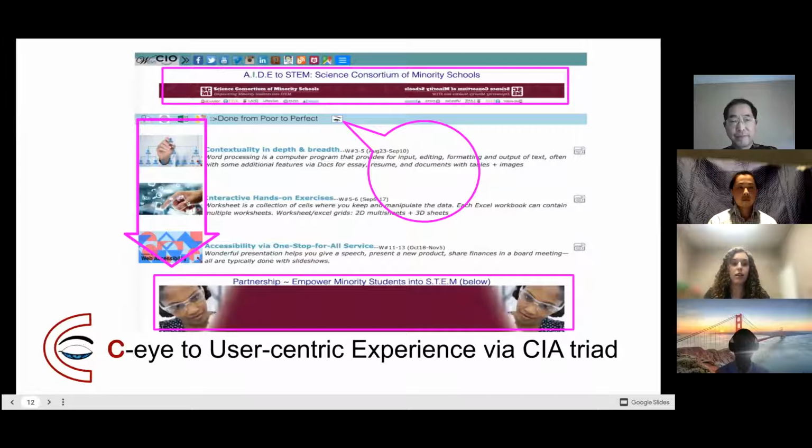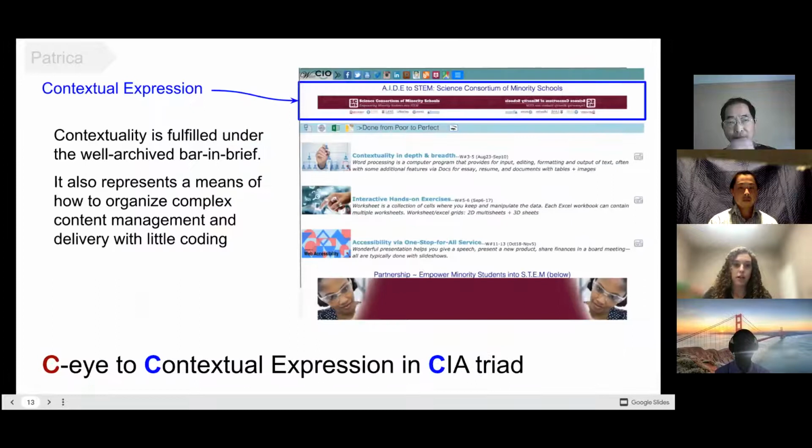So that's where we can dive into the actual platform. The layout is organized to mimic a C, and that is why it's called the CI, a user-centric experience via the CIA triad. So I will just go and break it down.